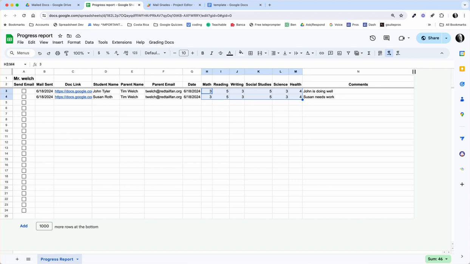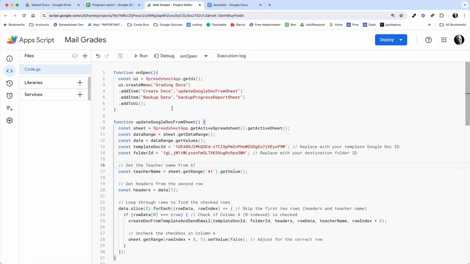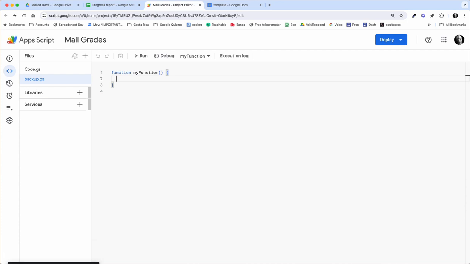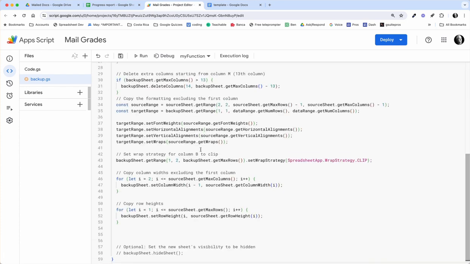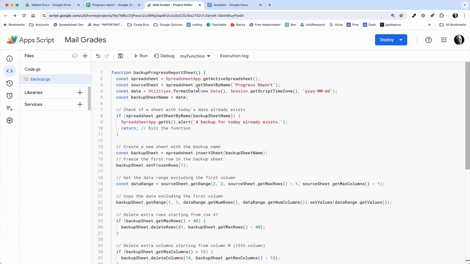So let's see what we could do. I want to add a backup function, and let's go ahead and do that. I'm going to add a new script, and I'm going to call it backup, and Command A to get rid of that, and I'm going to paste in this backup script I have. So what this is going to do is it's going to take my active sheet. I'm going to look for the progress report sheet. I need a date because I want to actually use a date in here. So I'm going to get a new date, a function constant called date, and formatting it like this.